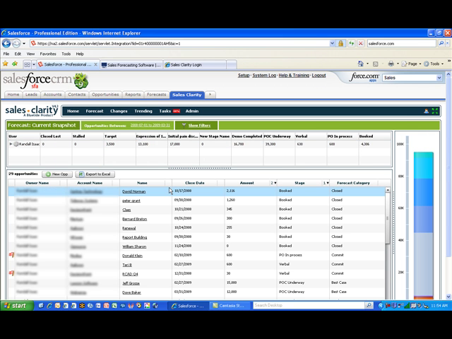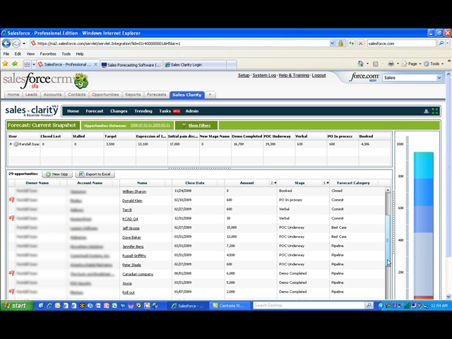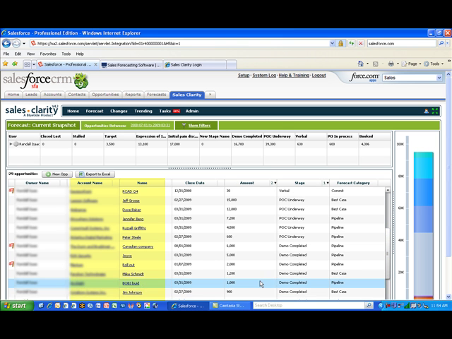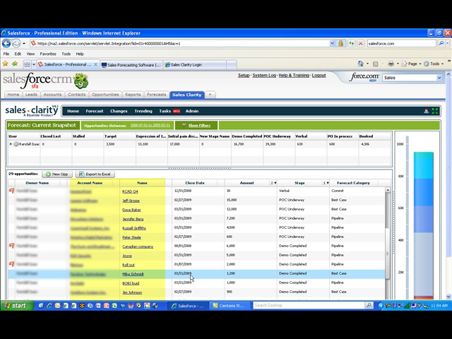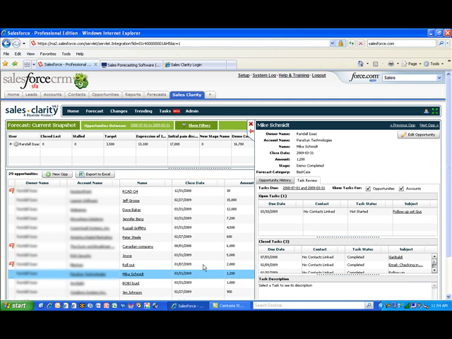When it comes time to drill into the activity that has been performed or is scheduled to be performed to drive a particular opportunity forward, simply click once on the opportunity row. Careful not to click on the opportunity or the account name field when you do this, as this will bring up the opportunity or account window from Salesforce.com. So I'll click once, and this will bring up the opportunity details window. I'll also pin the window so it doesn't go away too quickly.